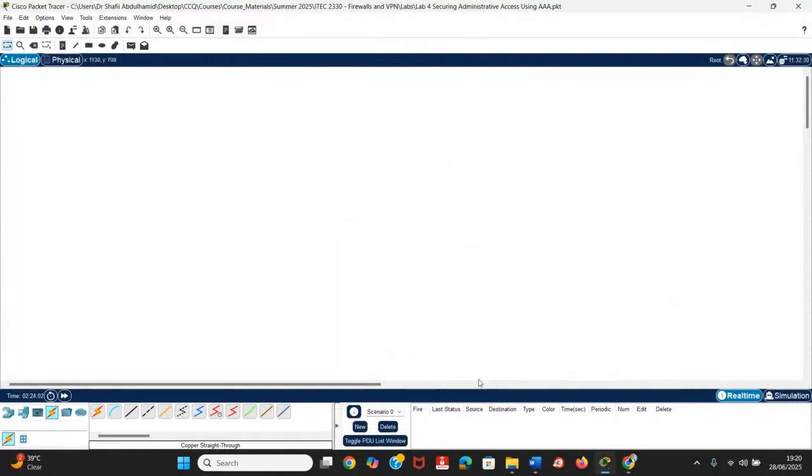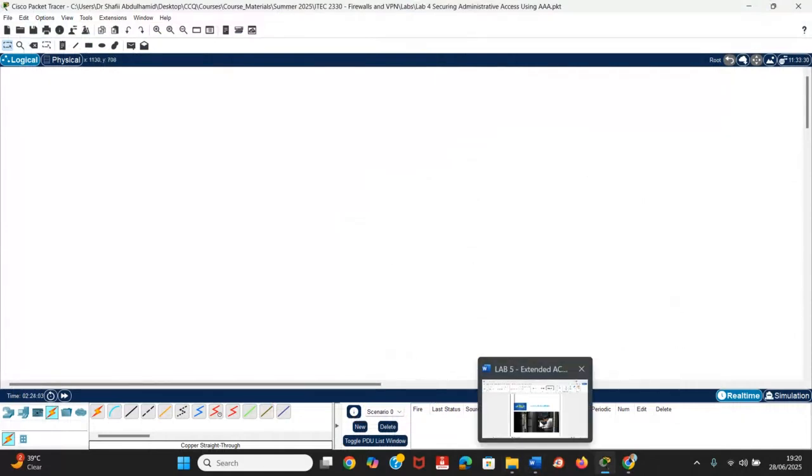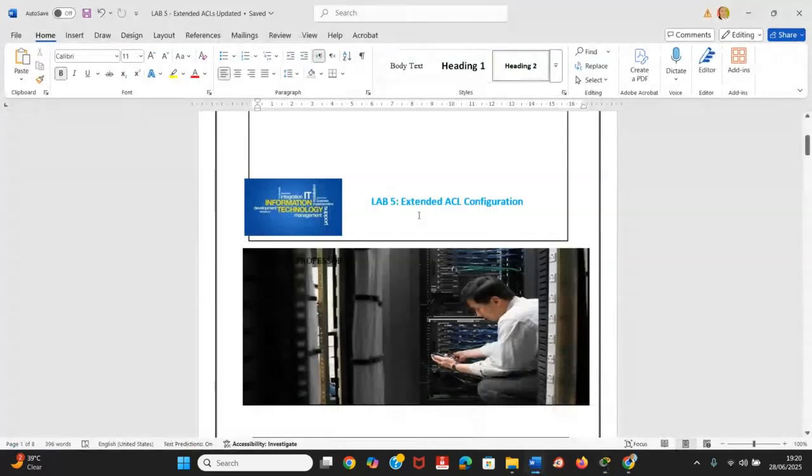Today I want to quickly go through this lab exercise on lab 5, which is extended ACL configuration. What we have learned in the theory section for this chapter is that we can use ACLs in two ways: either standard ACLs or what we call extended ACLs.